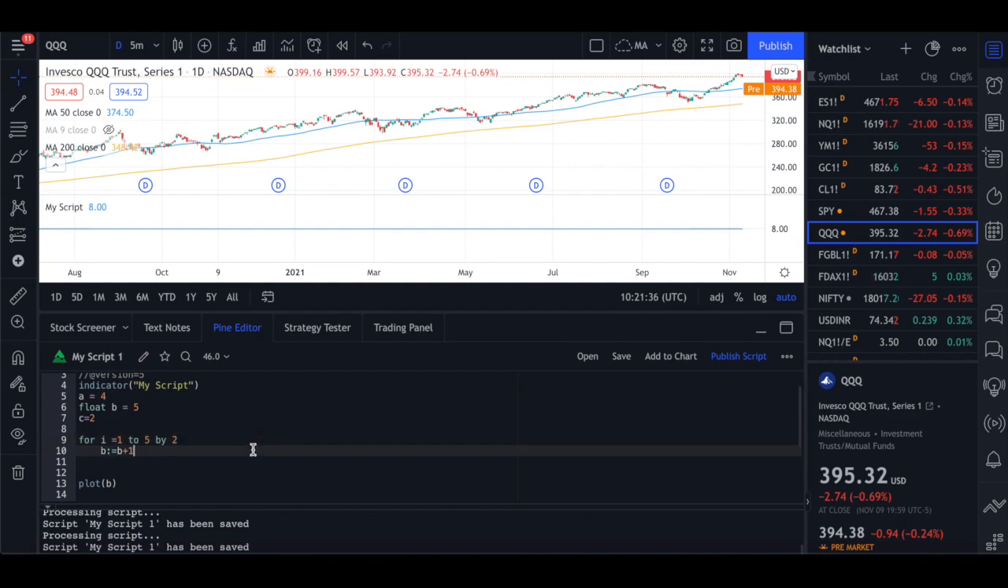I'll explain how this works again. The loop is i equals 1. So b equals b plus 1, that's 5 plus 1. It'll be 6. And then the loop adds by 2, so now i becomes 3. Again, 6 plus 1 equals 7. Next, the loop goes to 5 because the step is 2. Add 2 to 3, it becomes 5, and again 7 plus 1 becomes 8. So the final value we get is 8.